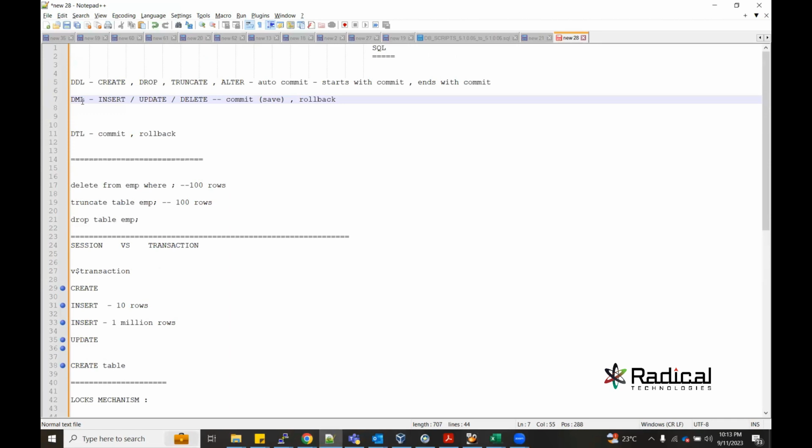So DML and DDL. You just go through this and understand how DDL and DML work. For create, drop, truncate, alter, there will be auto commit. In the documents you can see it and you can practice it. The document you're going to provide on WhatsApp only, right? Yeah, on WhatsApp only.